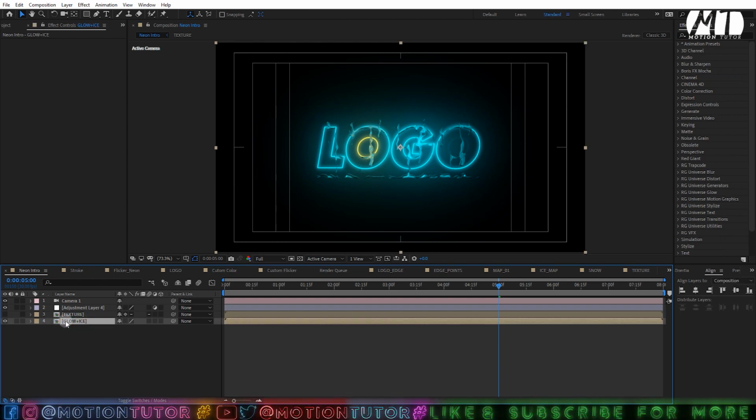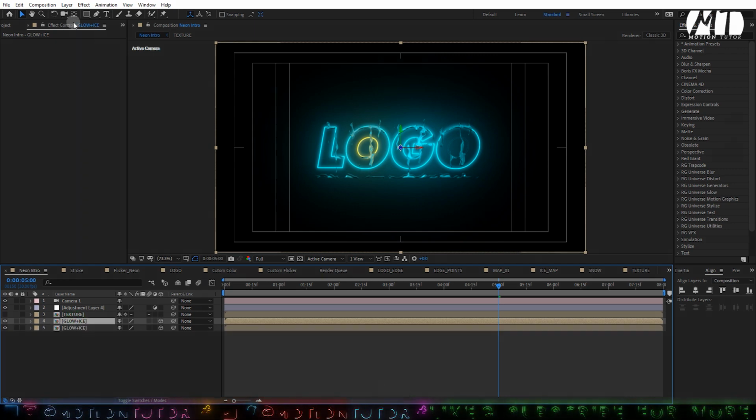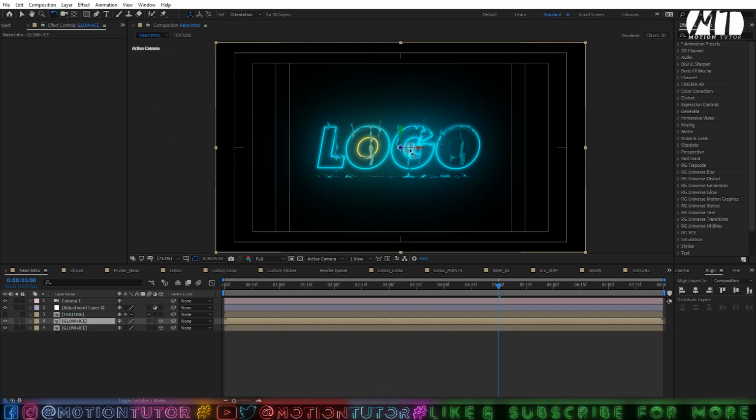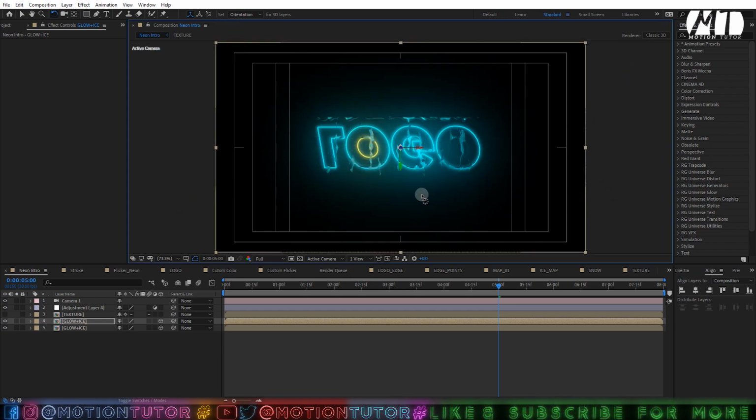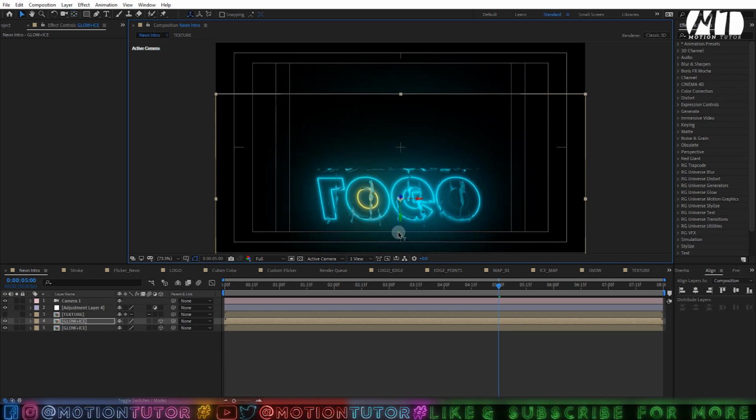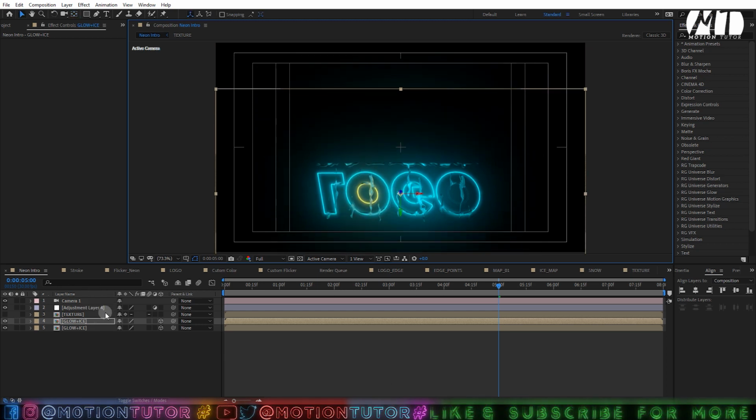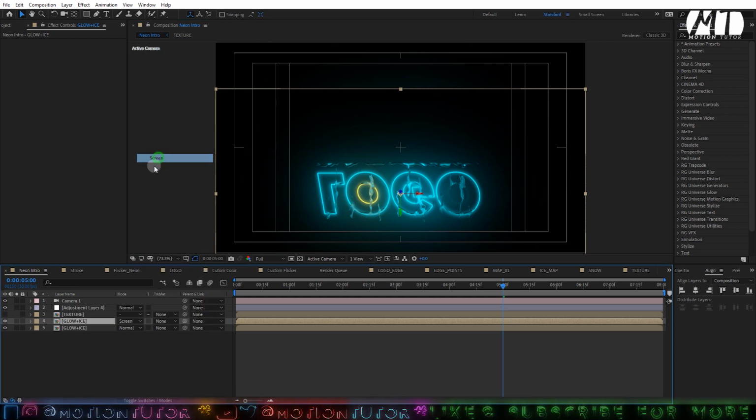Then you can just select this glow layer, and you can firstly make it 3D with this 3D button. If you don't see it, click on this toggle switches button to show the 3D button. Select the layer, press Ctrl+D to duplicate it, select the rotation tool, hold the Shift key and rotate the X rotation to maybe 180 degrees. Then you can put it down, press V to select the selection tool, and then press F4. Then you can change the blending mode to screen.